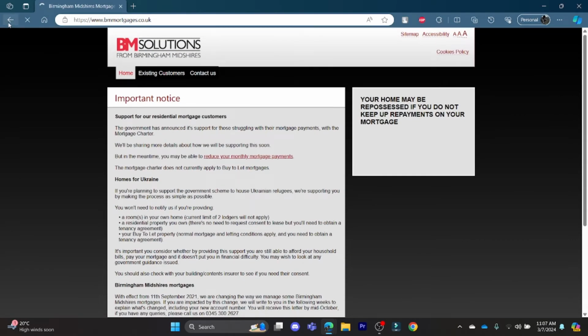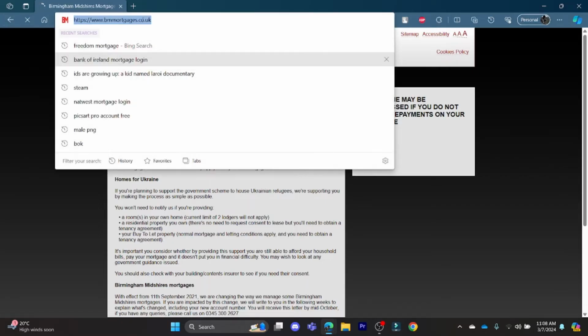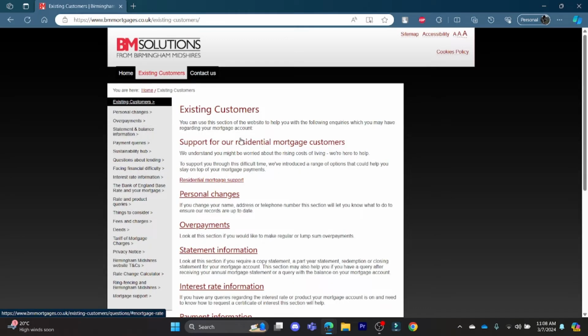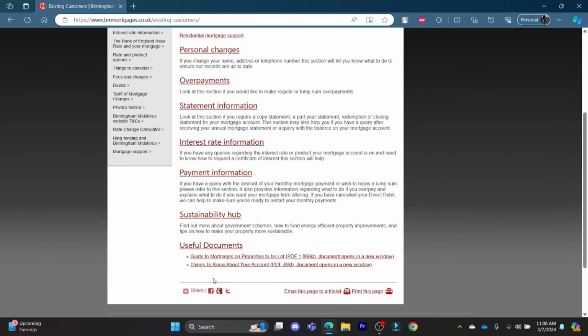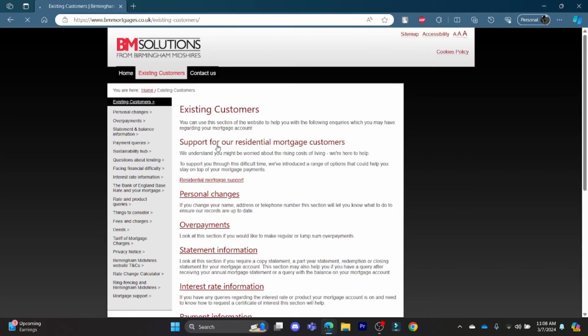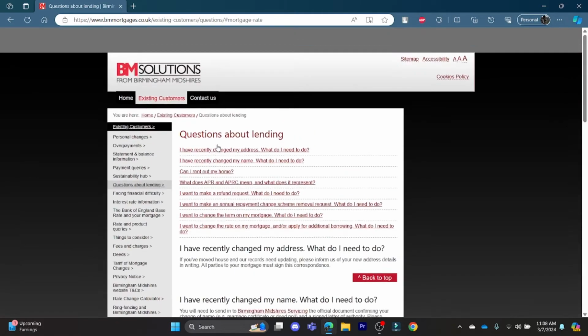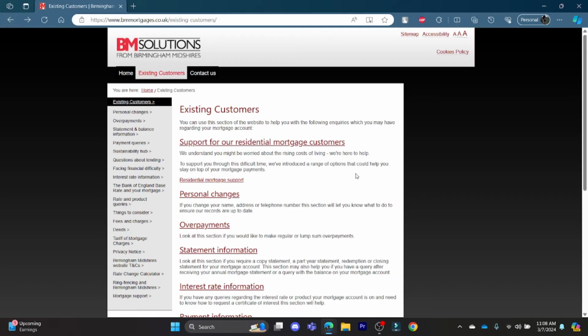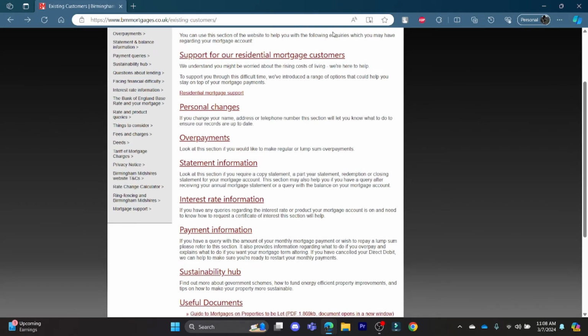So if it doesn't load, you can go back and then you can search for Birmingham Midshires account again. Click on the first link which appears on your screen, and then you can click on any of these links and then log into your account. It's quite simple, guys. You can log into your Birmingham Midshires mortgage account very easily, and then you can do your business.